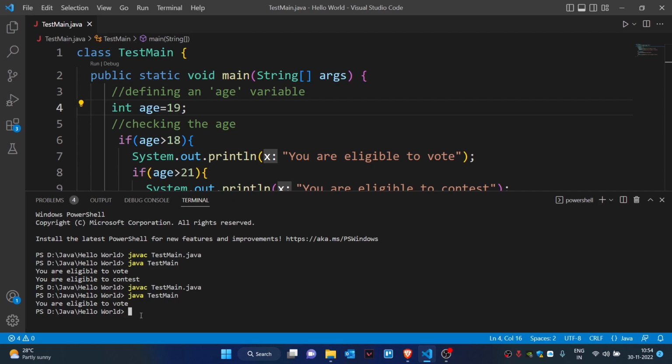So in this video, we saw what an if statement is, we saw the if else statement, we saw the if else if ladder statement, and lastly the nested if statement.